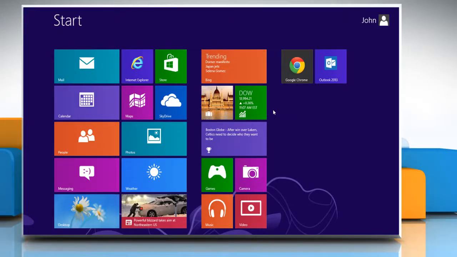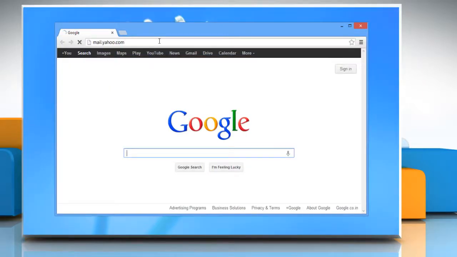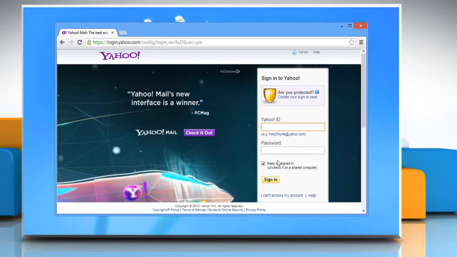Hi friends, here is how you can export Yahoo address book to Microsoft Outlook 2013 in Windows 8. Open the web browser and type mail.yahoo.com in the address bar and then press enter on your keyboard. Enter your email address and password to sign in.